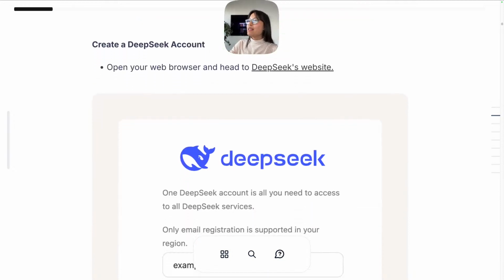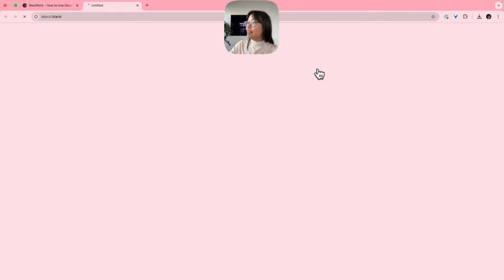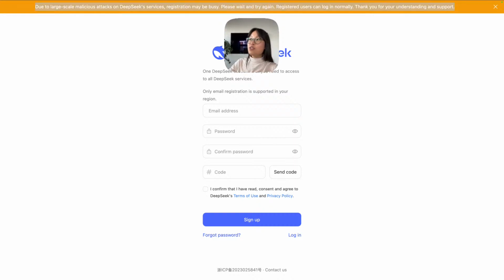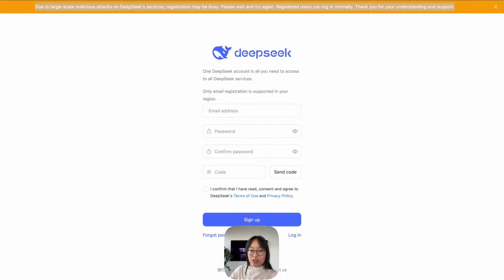All right, so we're going to just, in your web browser, head to DeepSeek's website now. You might notice that registration may be busy. If this is the case for you, just know that you don't have to do this step in order to do the entire project. If it seems that you aren't able to make a new account, you can definitely still continue on with every single other step of this project. Having said that, let's try creating an account and see where we go.